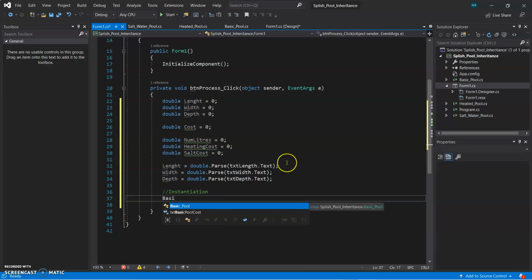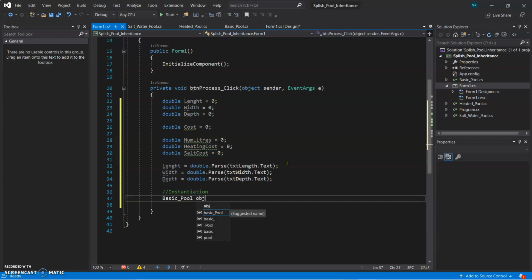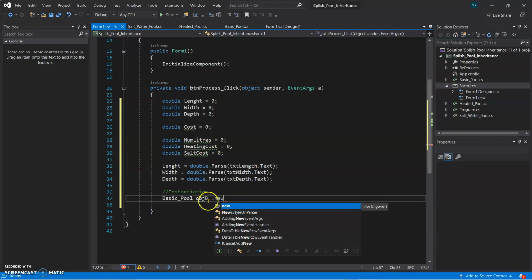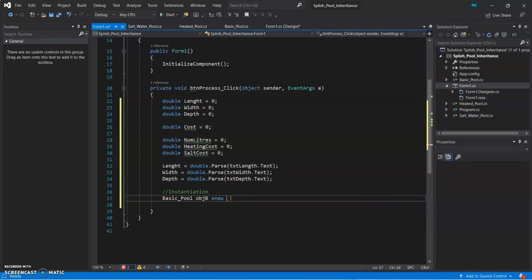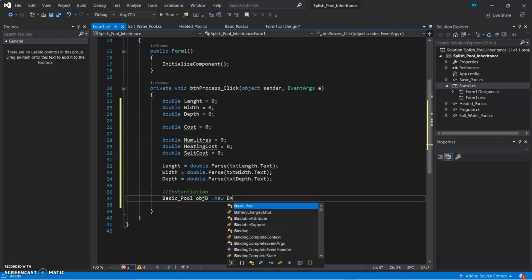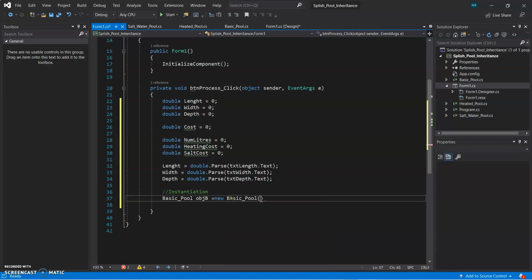Let me use objB to represent basic, and then equal to new. The name of the object, you can create any name, but make sure that this one represents the basic pool. That's why I used b here. You can also use base or basic pool, but write it in small letters just to remember that this is the instance of the class. So now it's new BasicPool. Here the instantiation is created using the parameterized constructor.